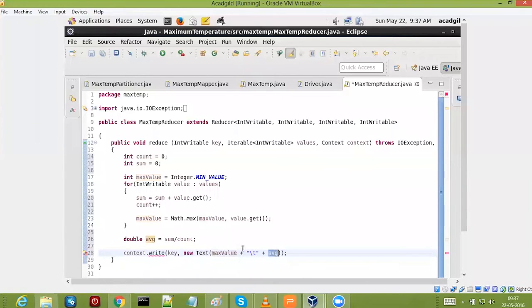But we have to make a few more changes. The first change is that now the output is a text, so here you have to specify text, because the output of the reducer is an int writable and a text, so this is the output key and this is the output value.